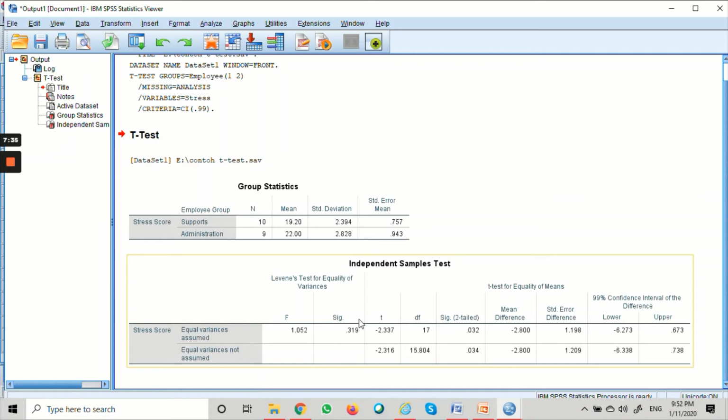If the significance value for your Levene's test is more than the alpha value, you're going to look at the equal variance assumed row. If it is less than your alpha value, you're going to choose equal variance not assumed. In this example, my alpha value is 0.01 and the significance value here is more than 0.01. Therefore I'm going to look at the equal variance assumed row.